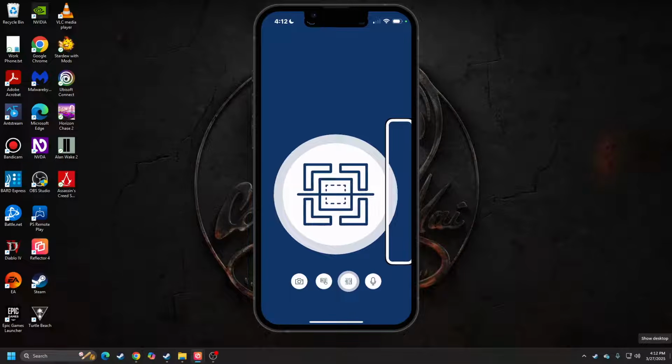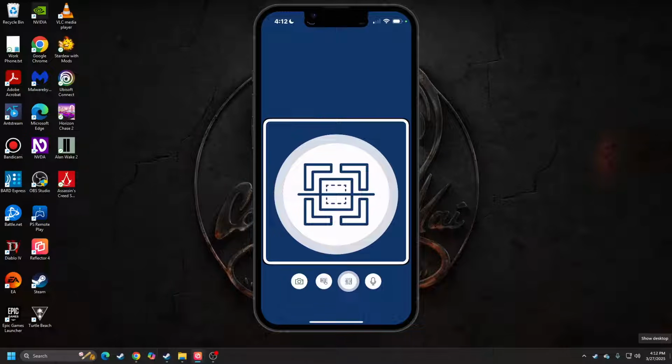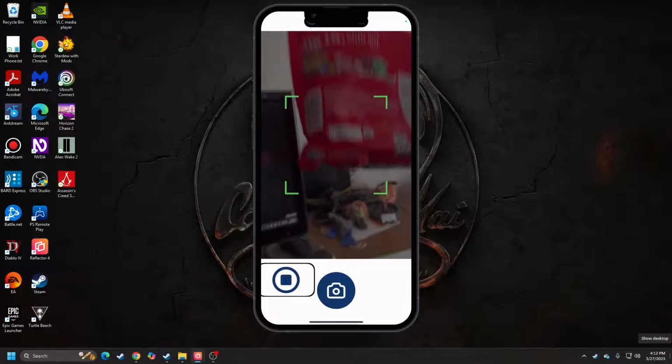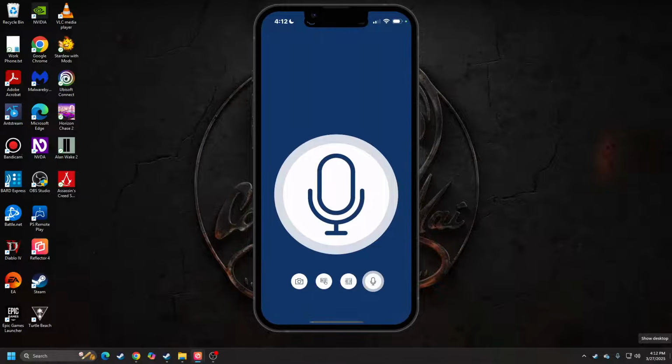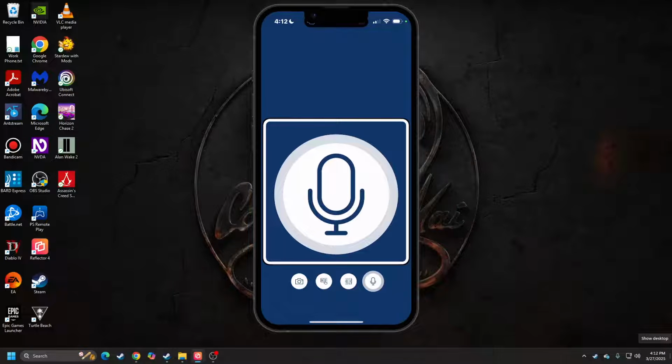So we can do barcodes and QR codes. It found it pretty quick.